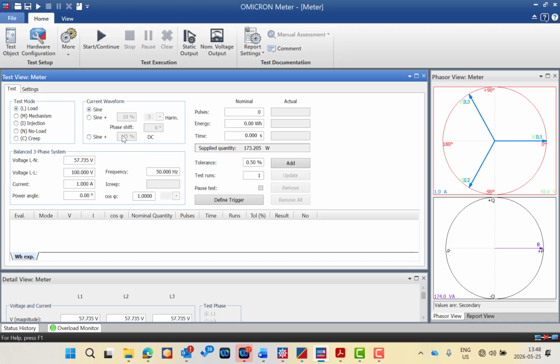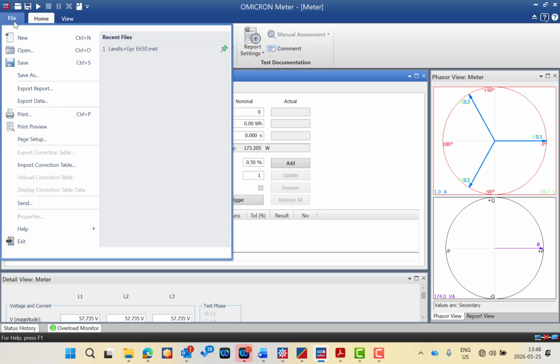So now in this part we will continue with the file menu, as you can see from here. The file menu functions, especially the correction table features, and then we will move also to the home ribbon and its operational tools. These functions are very important because they affect the measurement accuracy, output behavior, and the meter setup verification during the testing. So let us start with the correction table from here.